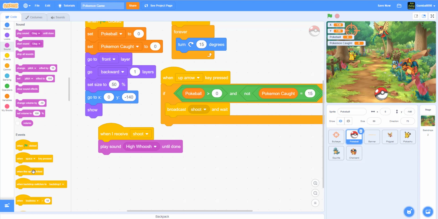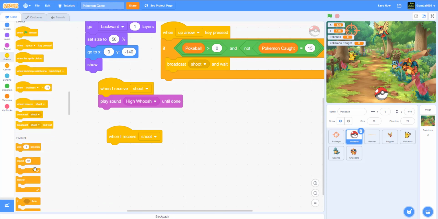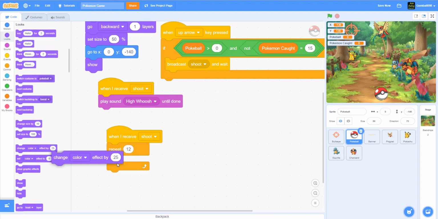And I also have a little cool effect. So when I receive shoot, repeat 12 times. Change size.